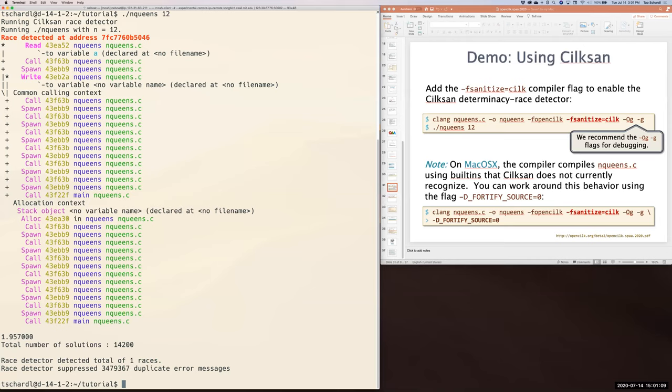I guess there are races. There are 368 races in this particular code when I run it on n equals 12. And it's in nqueens.c. I probably could have guessed that from the fact that it was the only thing I compiled. But if you had a new program and you didn't know whether it had any races at all. Yeah, exactly. Or if there's a race due to how some underlying complicated library you're using happens to manage memory and you had no idea.